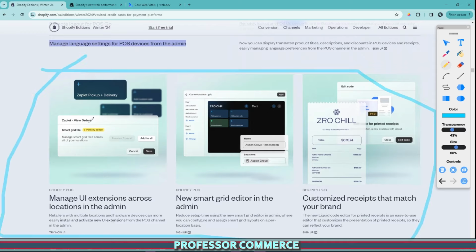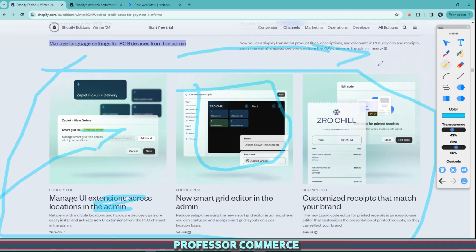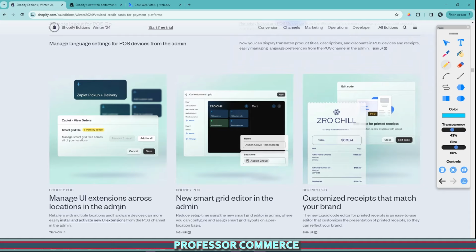POS admin. Essentially what they're doing here is they're taking a lot of features that are in the normal Shopify admin and they're adding them to the POS admin. So you can control everything from the POS grid and from your POS screen device instead of going to the admin and doing a lot of things. They're bringing a lot of admin features and putting them on the POS device, which is good. That's a good optimization. So one thing that they're doing is they're allowing you to change the UI extensions across locations in the admin. If you have multiple locations and multiple hardware devices, you can do this through the admin, which is a good optimization.